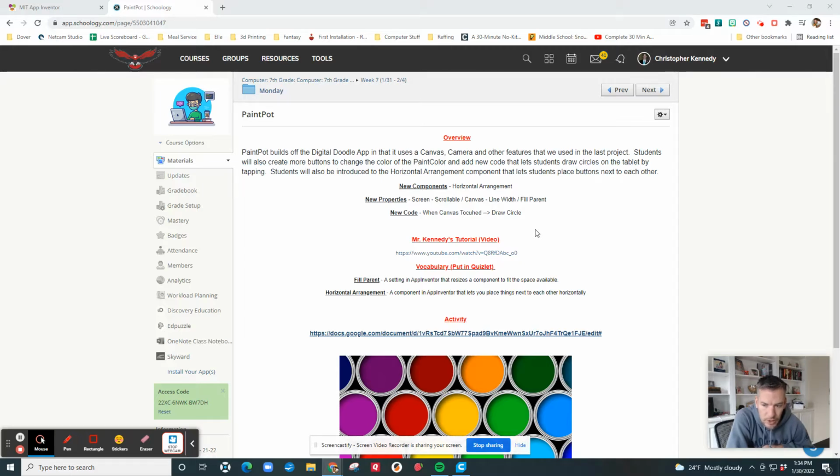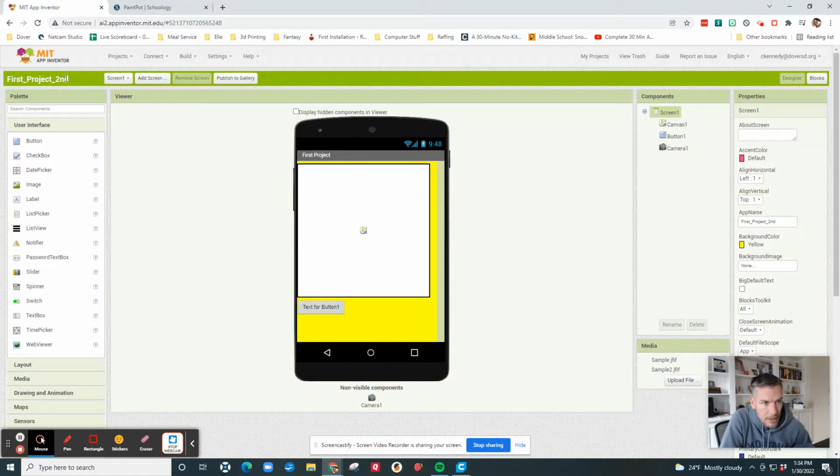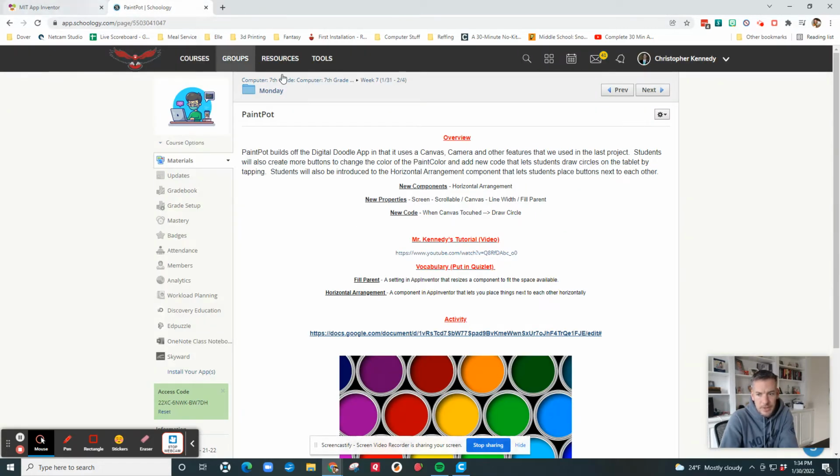All right, so what you might want to do is hop into App Inventor at this point and open up your first project app that we messed with. You don't want to use HelloPurr or anything like that. Make sure you get into first project so we can delete some stuff and add some stuff. I'm going to be switching back and forth between these two windows.